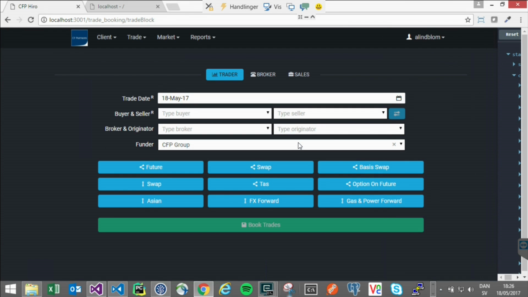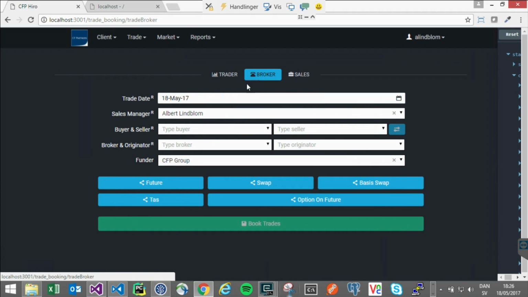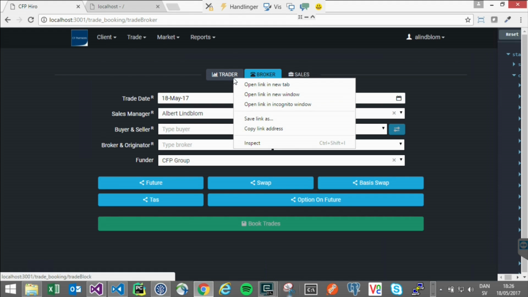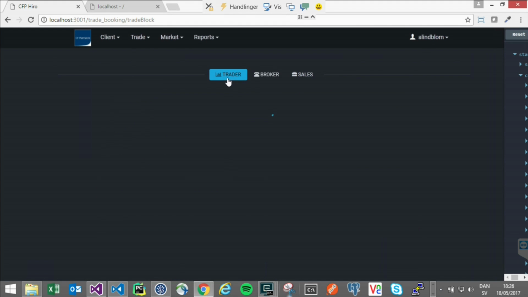And here's the main form. It's a trade booking screen. So you have 3 tabs depending on if you're a trader, a broker, or a sales guy. The form will look a bit different. I mean, it's just a different config. So if you go there, you have slightly different instruments, slightly different things.